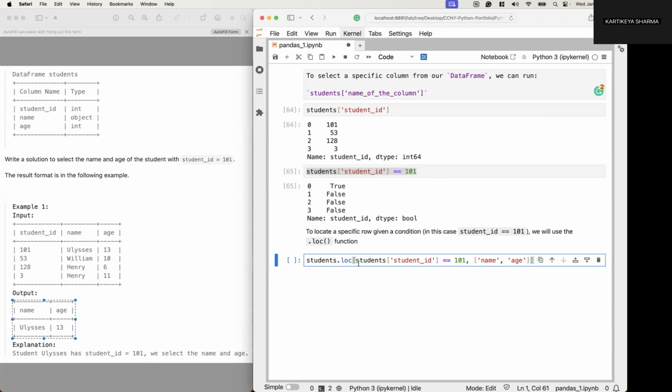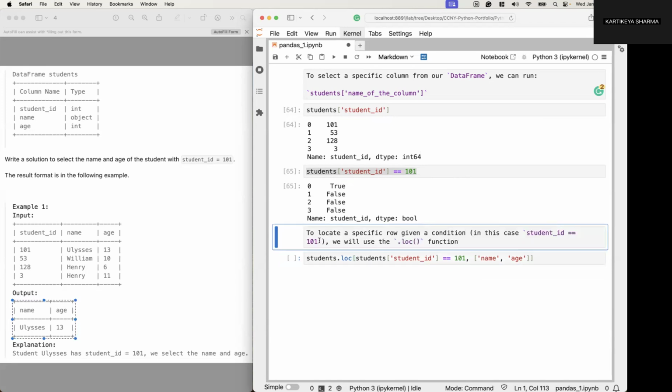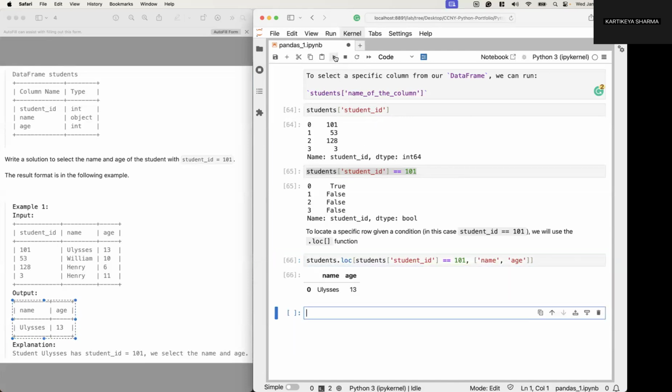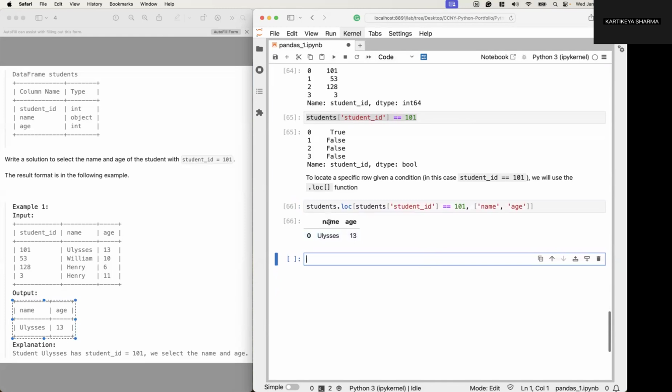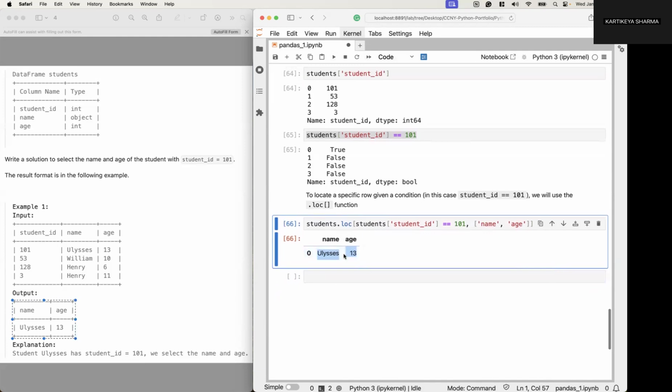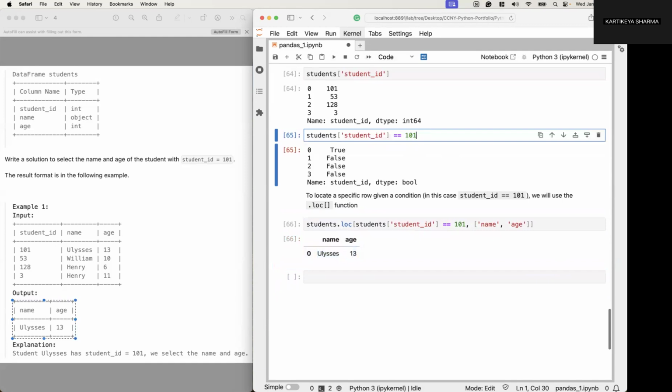Locate is a special thing. By the way, I think I should edit this. It's not parentheses, it's actually square brackets. So this is one of the special ones where we're not using parentheses. So if I run this now, you see how I only get name and age. And the row that was returned was the one where the student ID was 101.